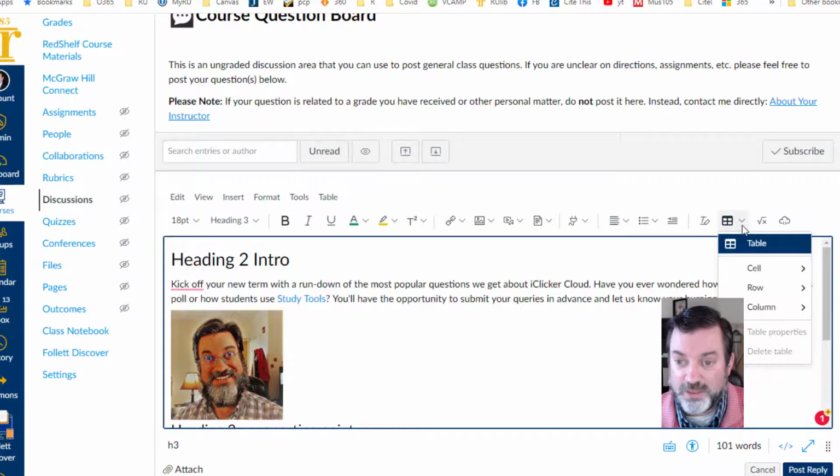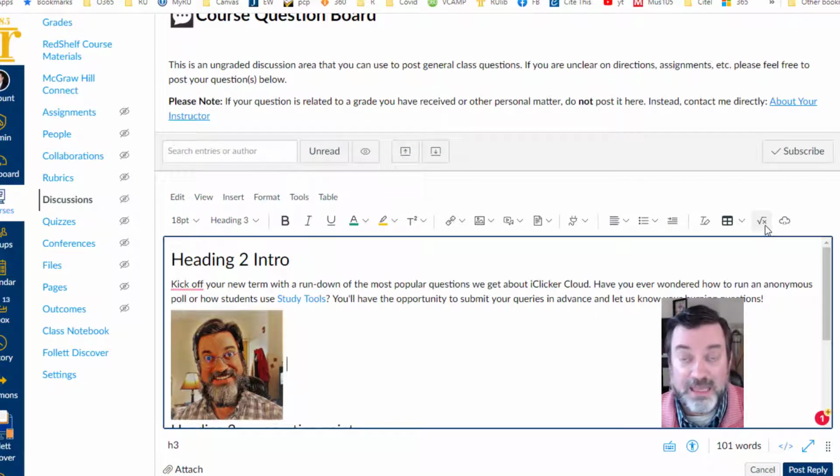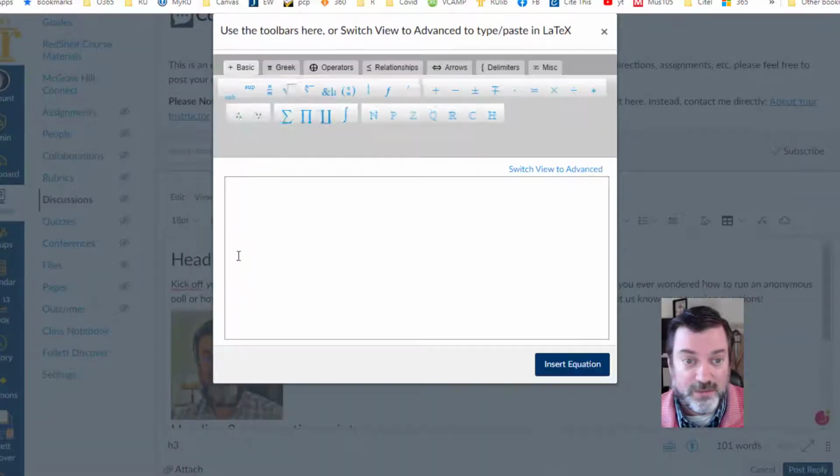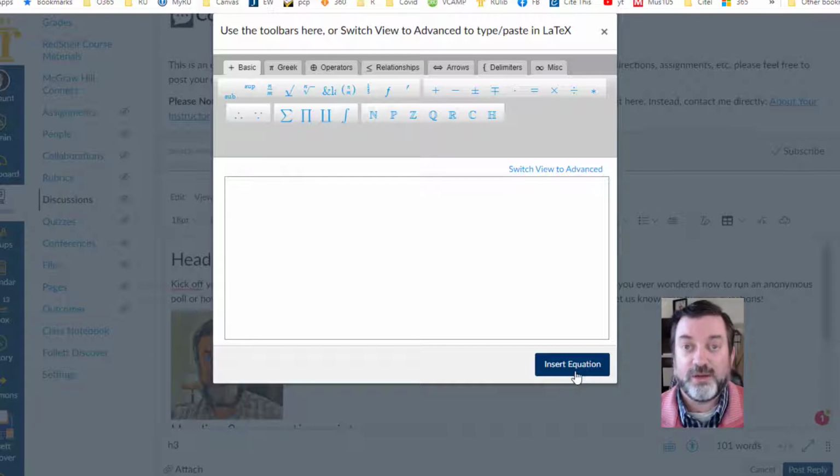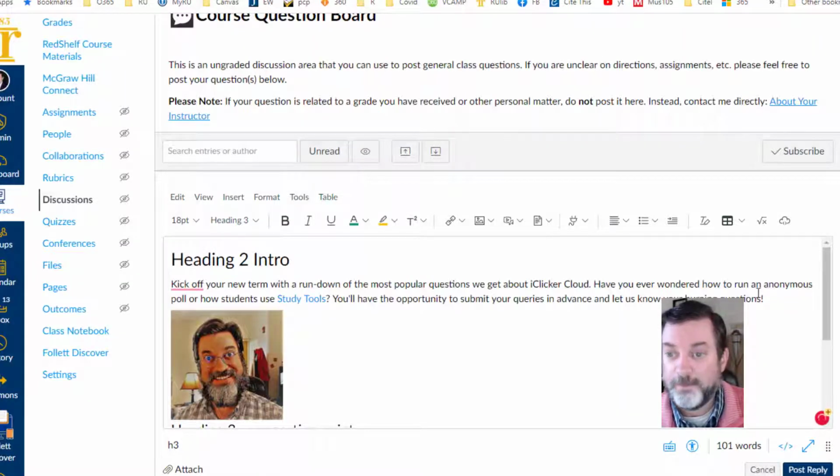I can also insert a table. It lets me draw the size of it. That can be handy. There is a math editor. I don't know how to use it, but it's available. And if you need to learn how to use it, you can learn how to use it from your professor that asks you to use it. Not me. Then there is an embed icon.